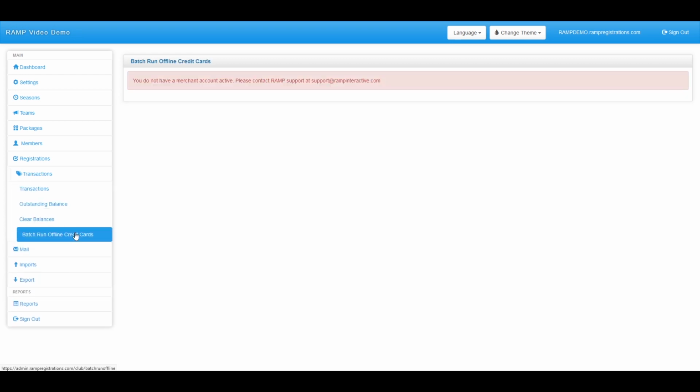And lastly, we have the batch run offline credit cards. There isn't a merchant account hooked up to this club, but if there was, you could use this to run your offline credit cards if you use the offline credit card option. We talked about this earlier underneath of the season settings. If you don't have a merchant account, you can use something called offline credit card. If you're getting a merchant account, you don't have it yet, you can use the offline credit card option as a stopgap. Offline credit card will basically take that information, put it inside of a vault, and then once you have your merchant account, you can run those credit cards.